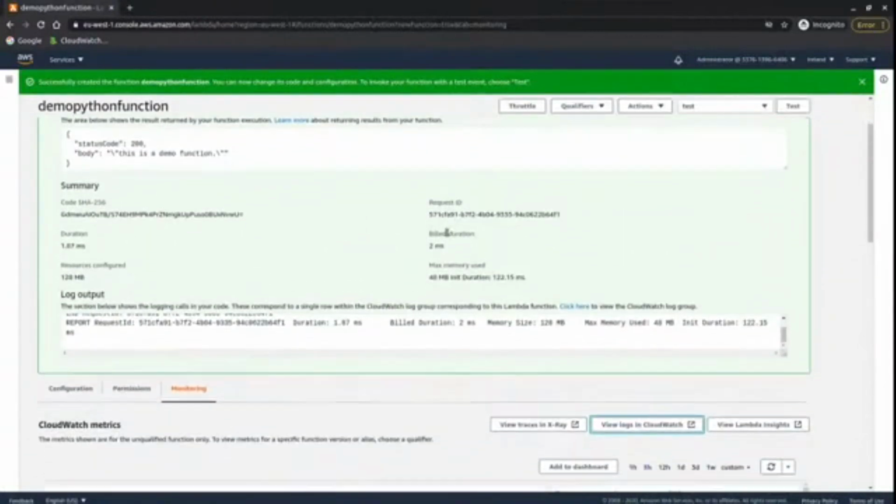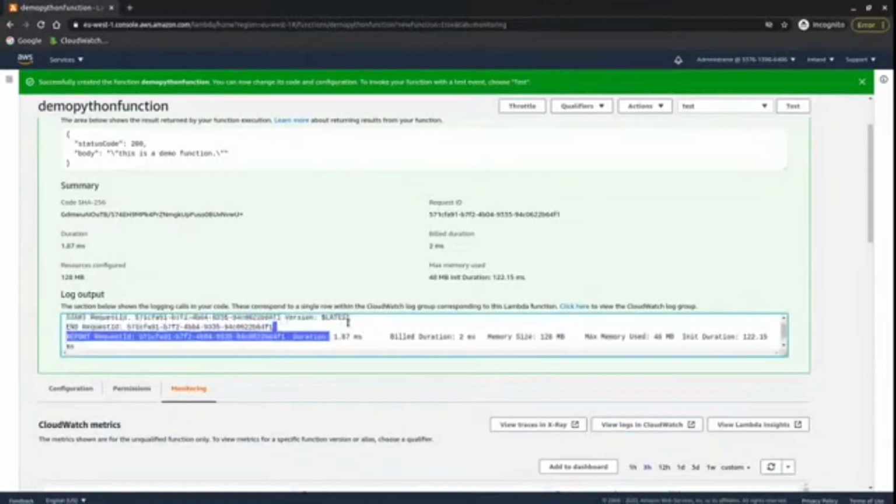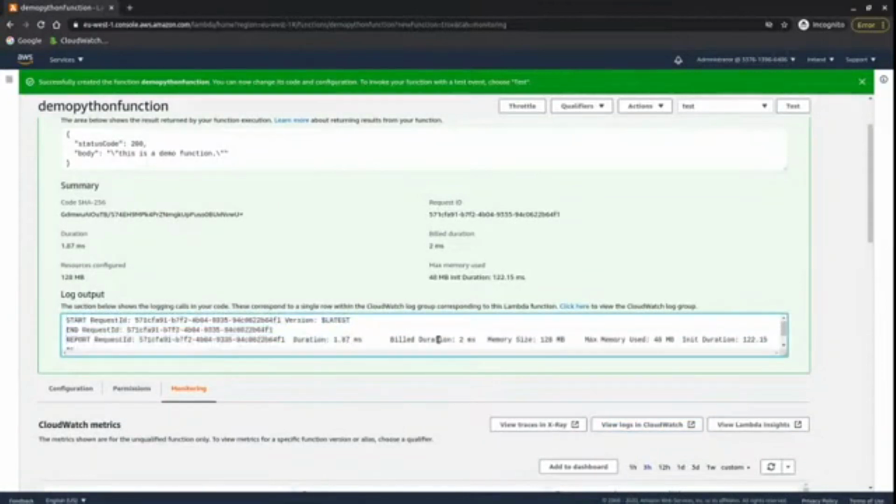Our function has executed in 1.87 milliseconds, and it has been billed in 2 milliseconds. So it has been rounded up to 2 milliseconds. So that's our billed duration.